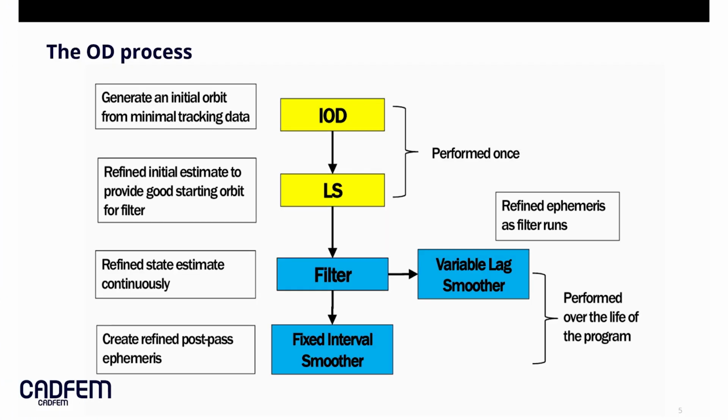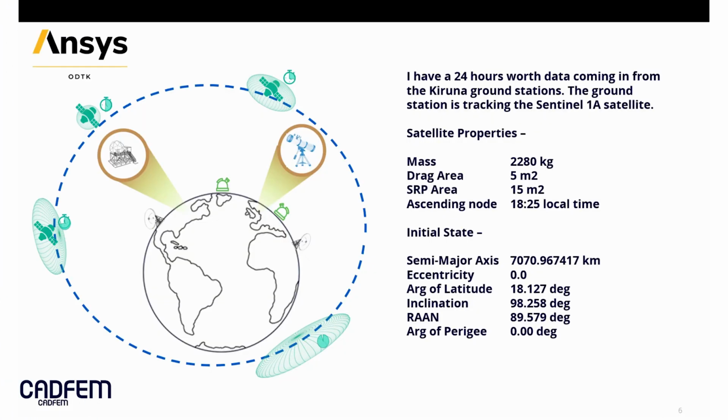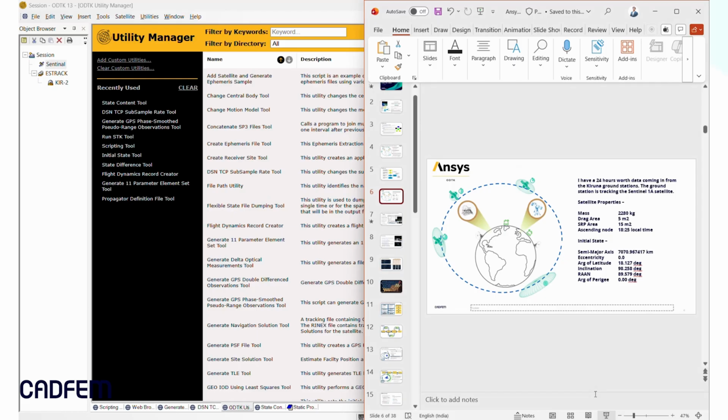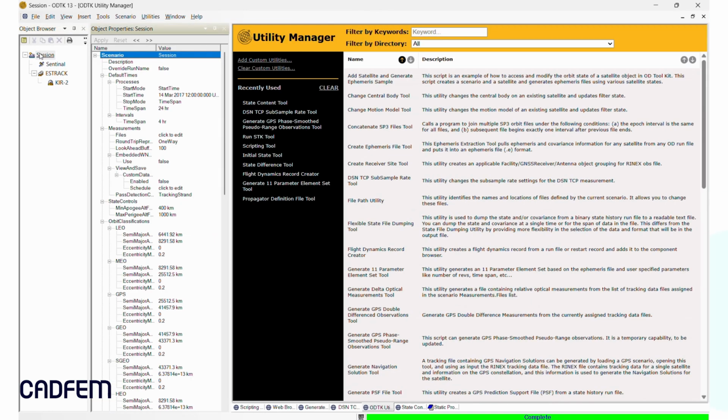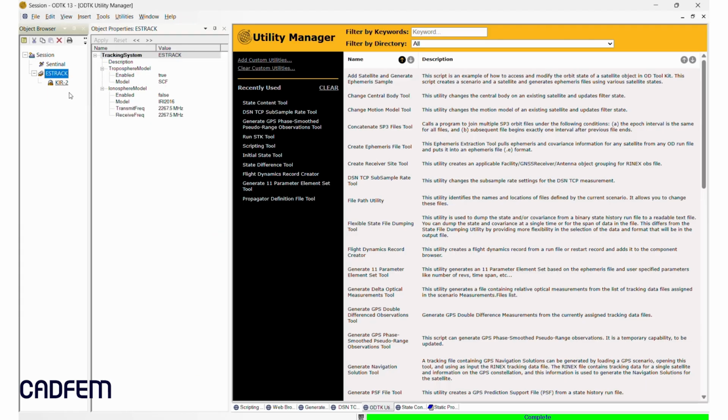This is the complete orbit determination process using 24 hours of Kiruna tracking data for Sentinel-1A. Starting from mission parameters, we generate an initial Keplerian state to seed the analysis in ODTK. Every analysis in ODTK begins with a scenario. The scenario defines the mission's temporal and environmental context.